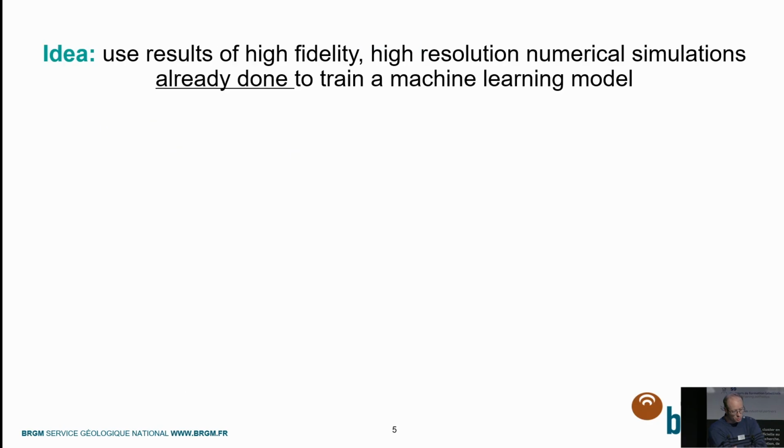So the idea is to rely on this generic approach of surrogate modeling. The idea is quite intuitive. If we have a database of numerical simulations already done on some cases, let's benefit from that, and let's try to train a machine learning model to deliver this quick answer I need.